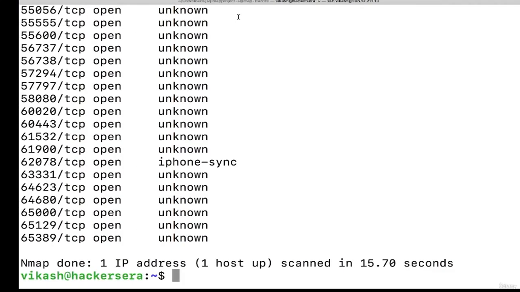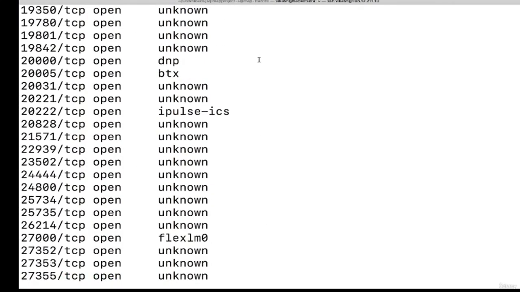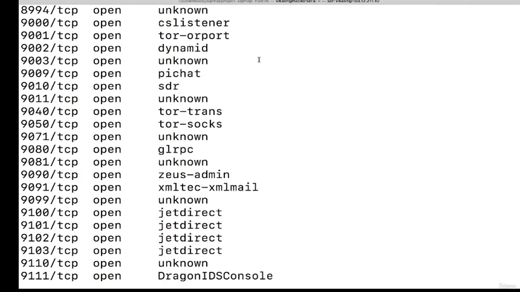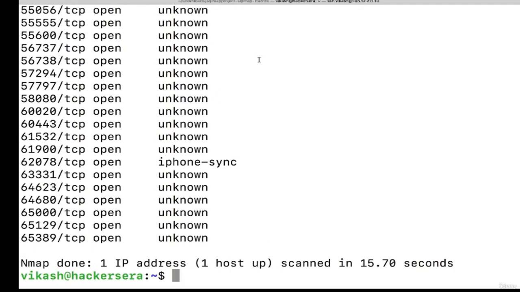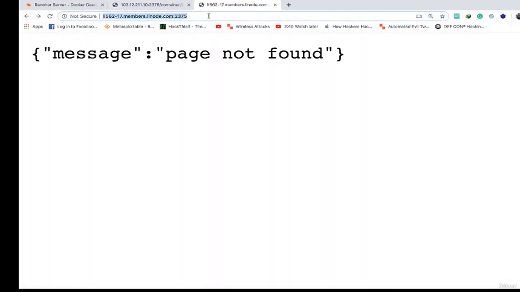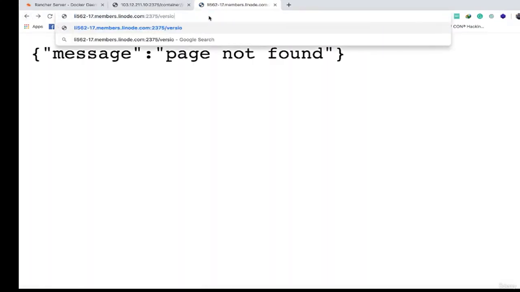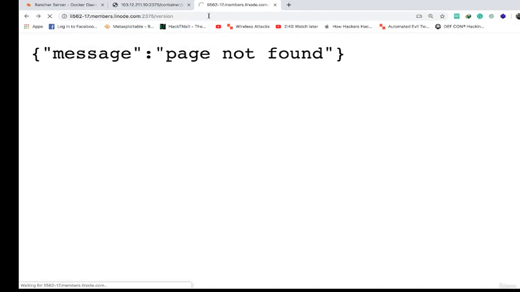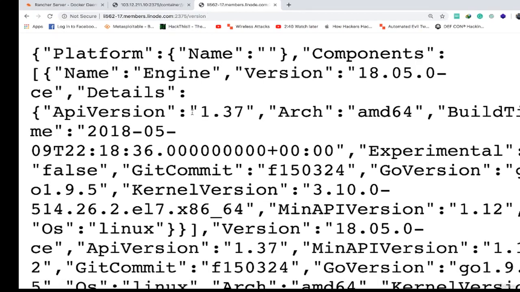Yes, now I'll try, okay, there are many ports. Now I'll try to gather information about the version. You can simply use 2375 then slash version. This will give you the version details about this Docker. See, you got the version details.